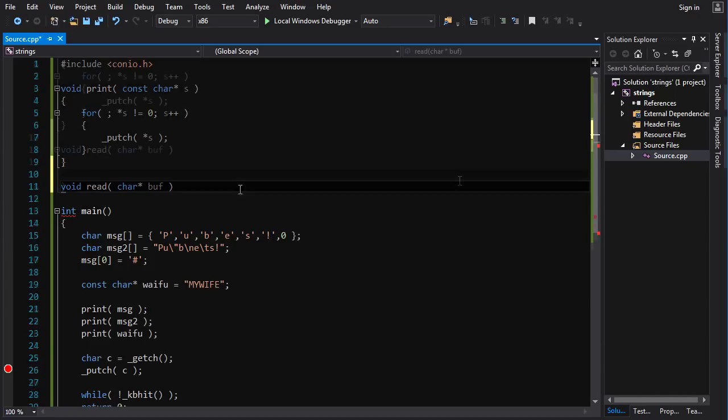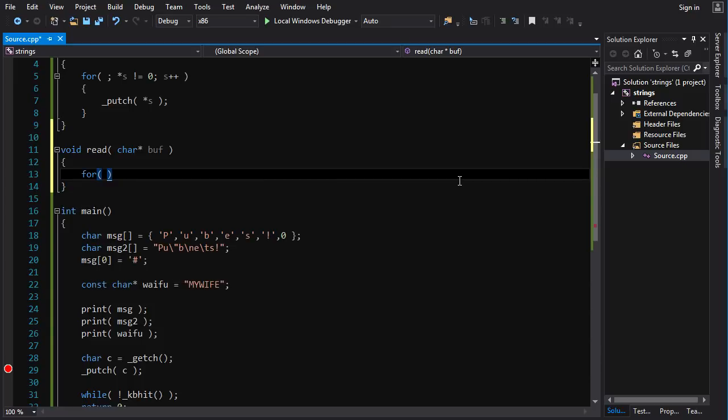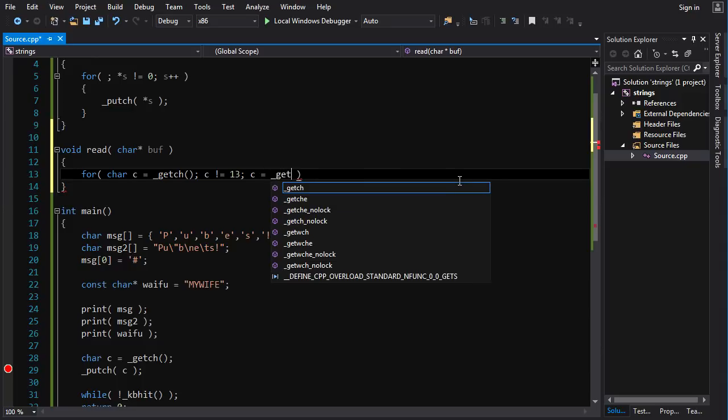So we're going to do a for loop, and we're going to go char c equals _getch. So we're initially going to get a character. And then while c is not equal to 13, we are going to keep getting characters: c equals _getch.